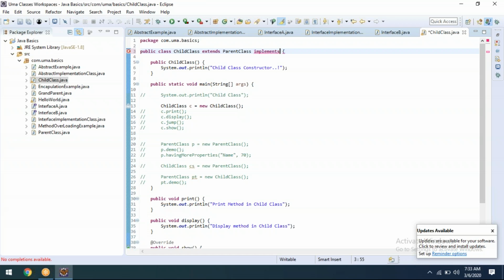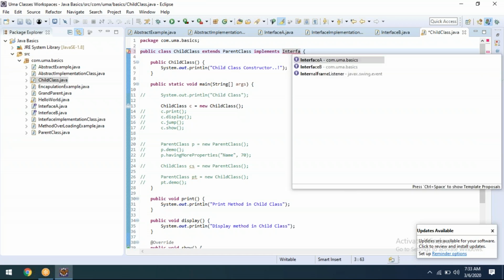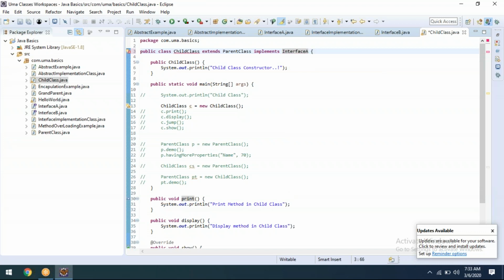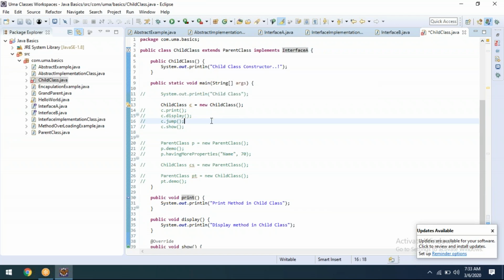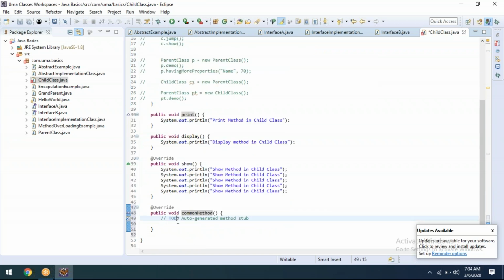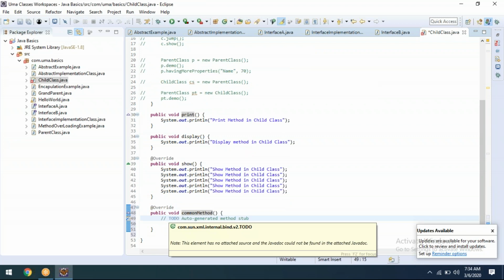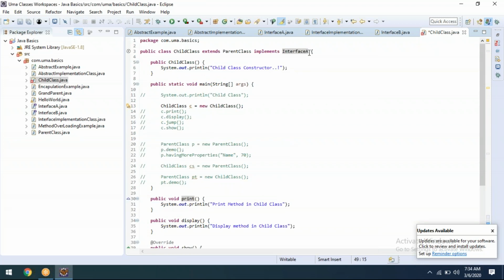You need a space there. Interface A you can put, and interface B you can put. Whenever you are putting like this, you have to implement the unimplemented methods.